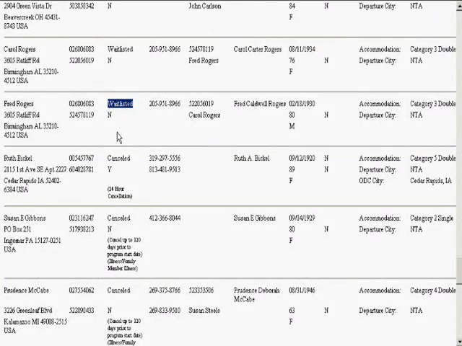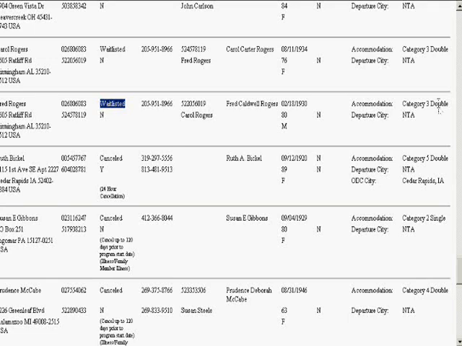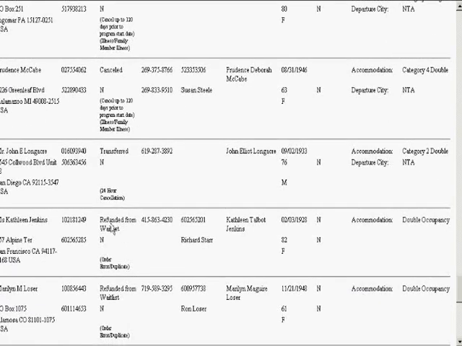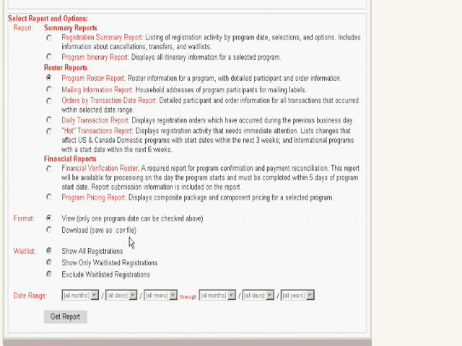Waitlisted indicates that due to limited space in the program, selection, or option, such as a single room, the participant is in line to become enrolled should a cancellation occur. Refunded from the waitlist means the participant was waitlisted for the program, but has chosen to be removed from the list and be refunded. Downloading reports allows for additional information such as email addresses, order numbers, and other information that is helpful in tracking registrations.